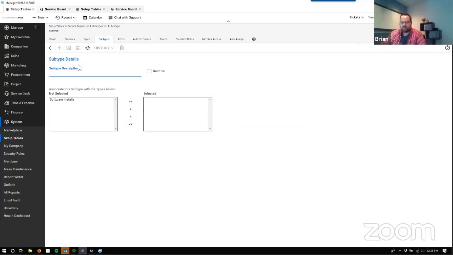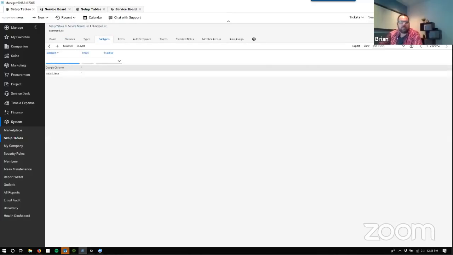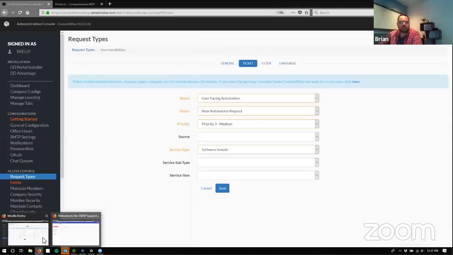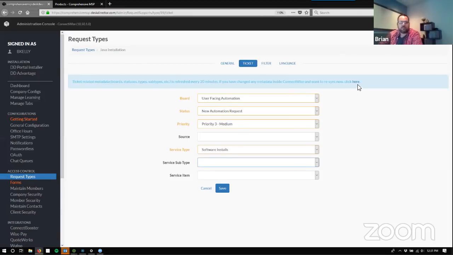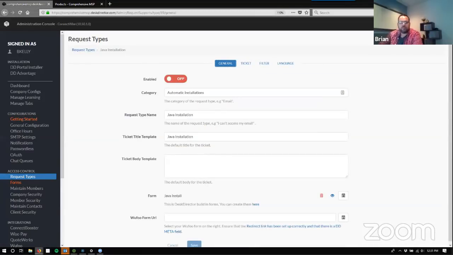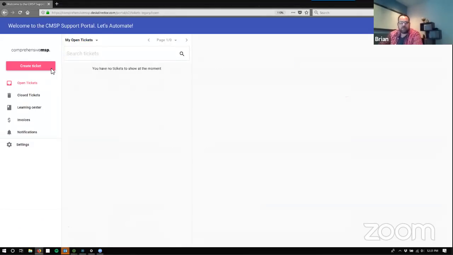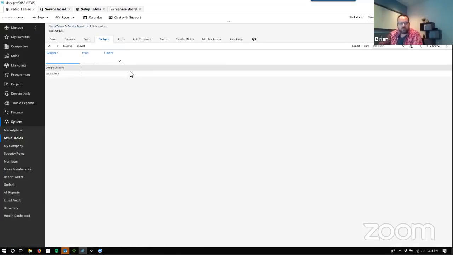And in this instance, I would create a subtype maybe called install Java, associate it with software installs. And now that'll be there. It takes about 20 minutes for Desk Director to sync on its own. However, you can manually trigger that process by doing this as well. So we would basically select that subtype. Then it shows up in here. After you turn it on, it shows up in Desk Director as one of the things. They can select it, and then in Manage, that's where it lands.